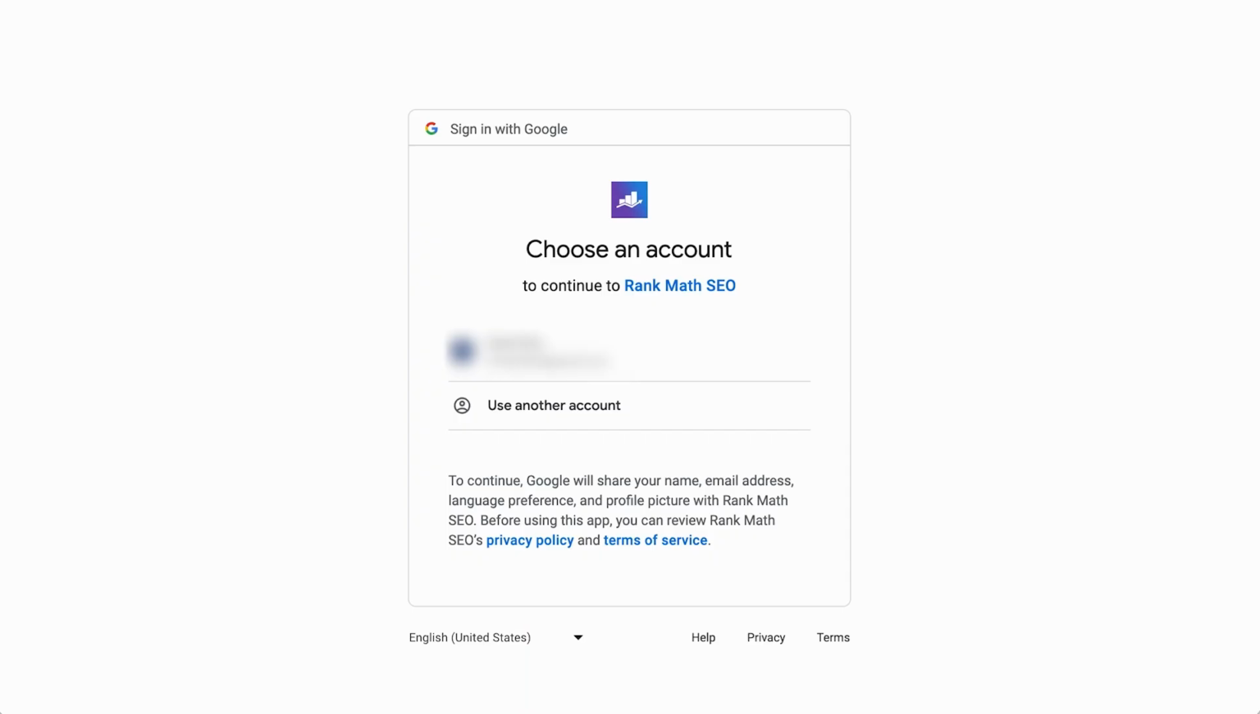Once you have picked your Rank Math account to connect with Google services, it will ask you to choose the Google account you want to connect with Rank Math. Take note that this is the Google account that should hold your site's Search Console and Analytics data. If you have not created or connected your Search Console with your site, don't worry, we will do that for you as soon as you go through the steps.